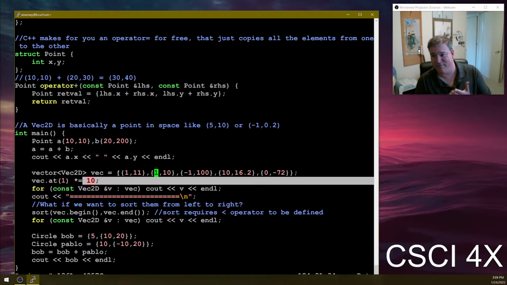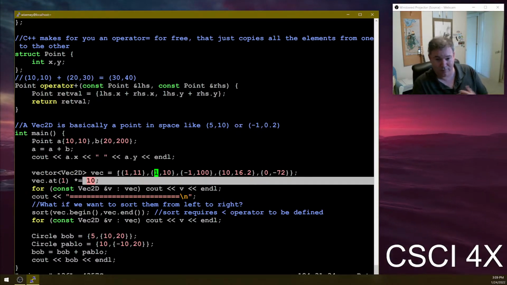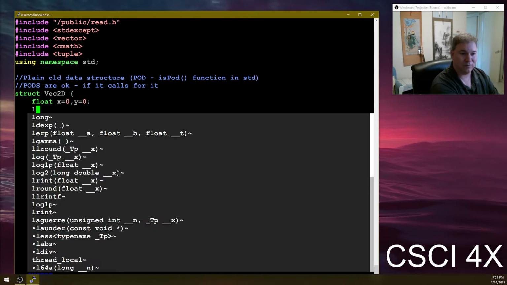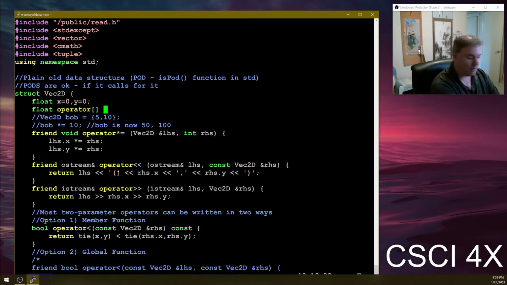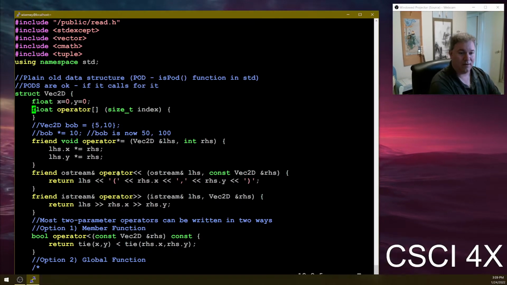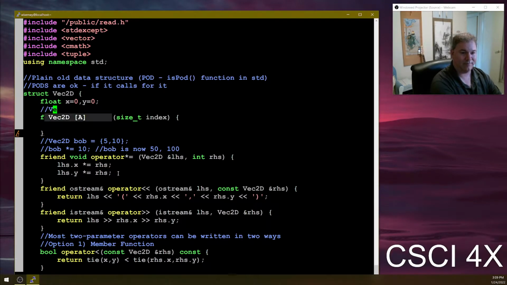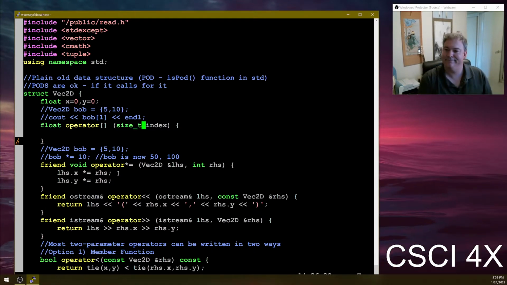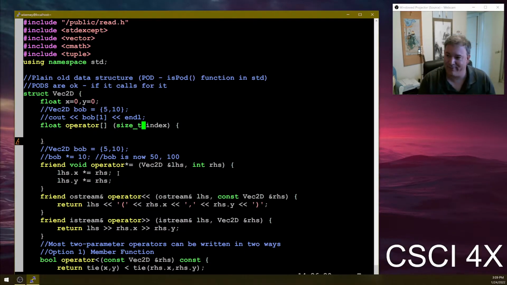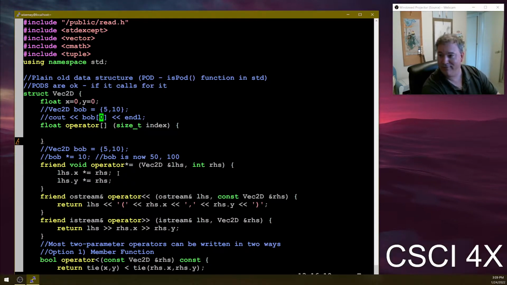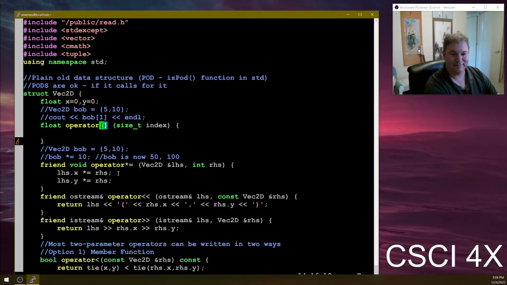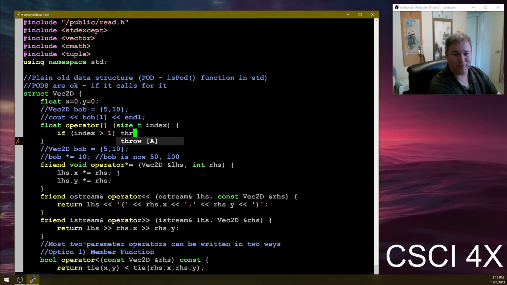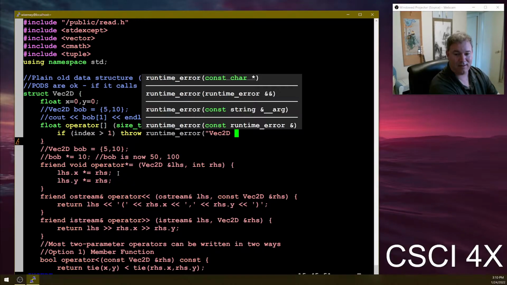And you have to do this for every possible operation that you want to support. Plus, minus, times, divide, modulus. A square bracket is an operator. You can overload square bracket. So if we wanted to do the square bracket operator, let's do the member function version here. Let's return a float, operator square bracket, taking in a size_t index. So what if we had a vector 2D bob and we wanted to just cout bob square bracket 1? Right? So bob square bracket 0 would be 5, and bob square bracket 1 would be 10. You could do that. Easy as pie. So if index is greater than 1, then die or throw a runtime error: vec 2D has 2 elements.